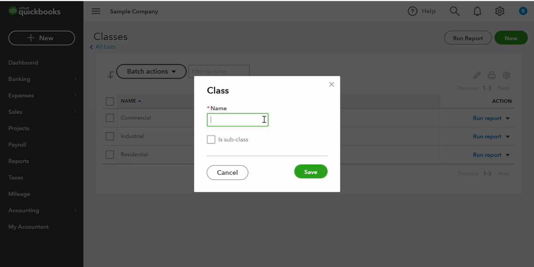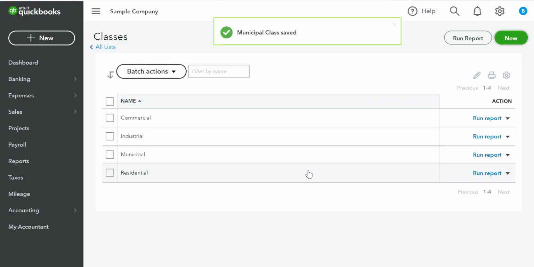We're going to divide our landscape business by commercial, industrial, and residential customers. Let's give it one more. We'll add municipal. Enter the name and then click Save. QuickBooks now adds that class. Now we have 4 different classes that we can add to transactions.